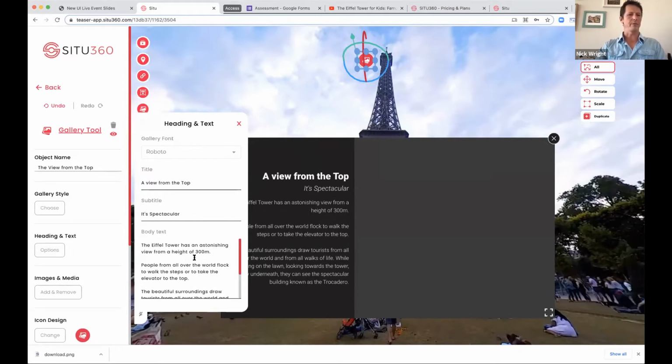And now I talk about the fact that the Eiffel Tower is 300 meters high. And I talk about the fact that people sit around on the grass. And towards the end here, I've said, while sitting on the lawn, looking towards the tower, directly underneath, they can see the spectacular building known as the Trocadero. And I'll get to that, why that's important in a minute.